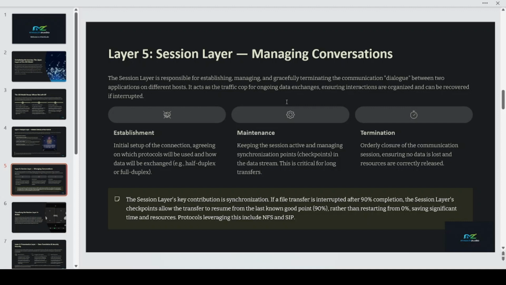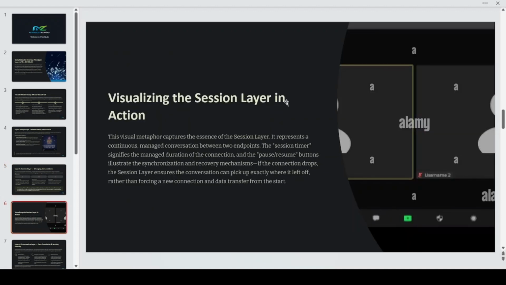So the session layer is like a smart call manager. It remembers the conversation, keeps it on track, and ensures nothing gets lost.